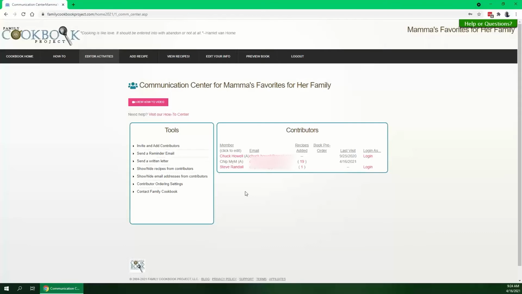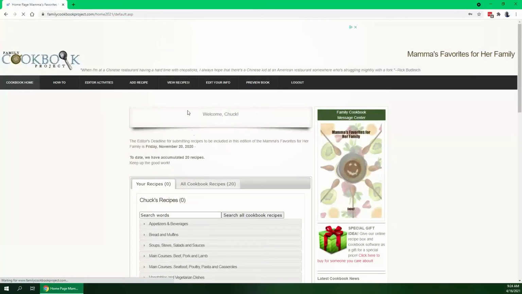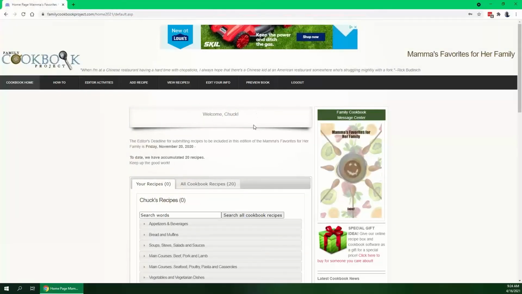So they can log in, and if you'd like to see what they see when they do log in, simply click the little login next to their name. Any editor can do this. And now Chuck is logged into the system.